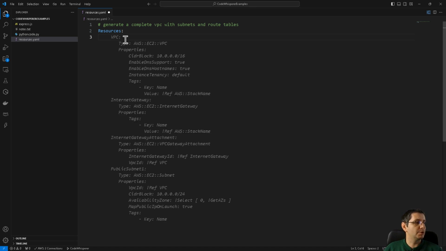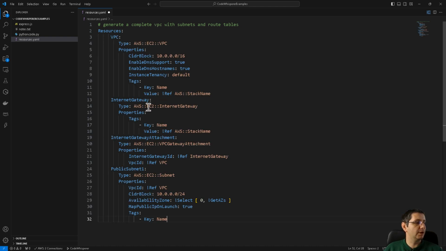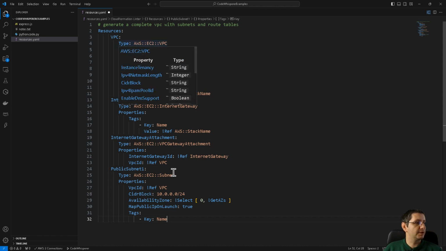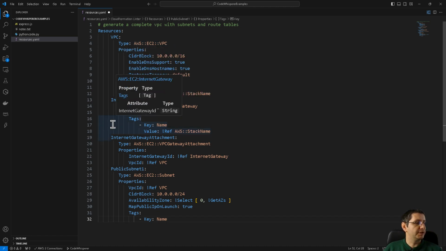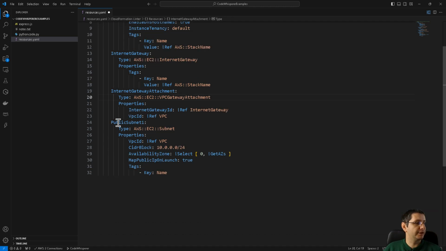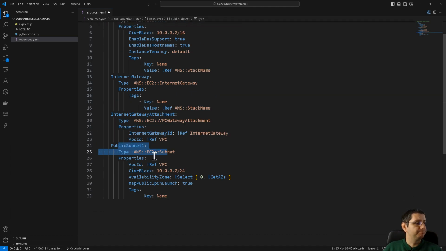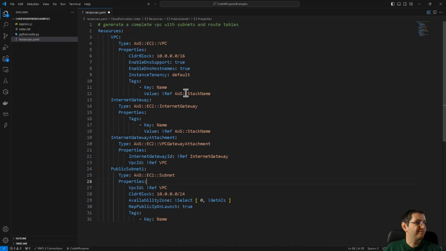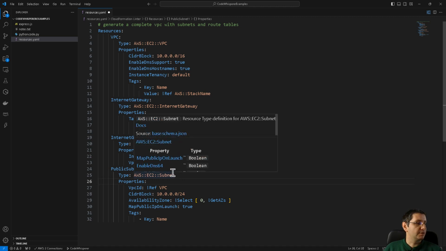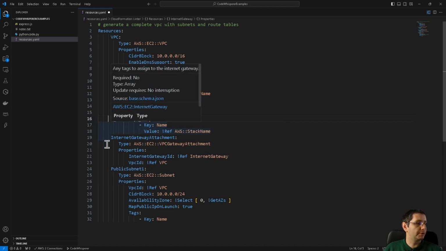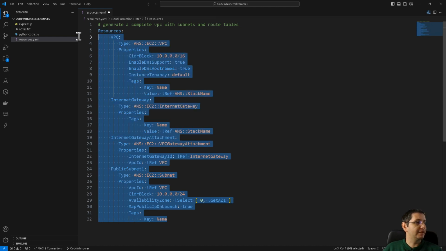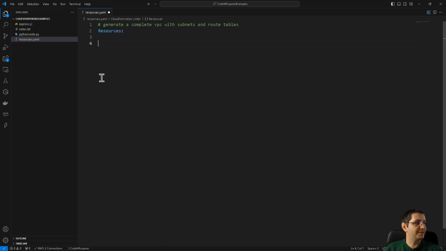Let's see what CodeWhisperer gives me. It suggests this code, and if I press Tab, it will autofill it. So you see here, it's AWS VPC. It generates an internet gateway, attachment, and the public subnet. But I have no route tables here whatsoever, so this is not, in my opinion, a very good template for us, because it would probably not even work like this.